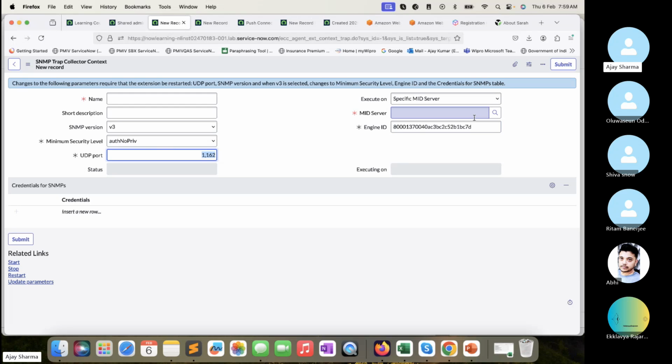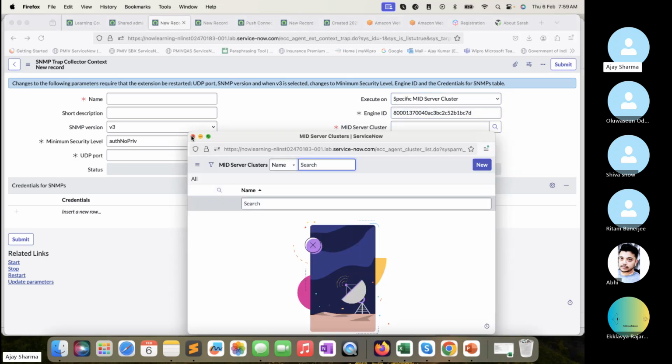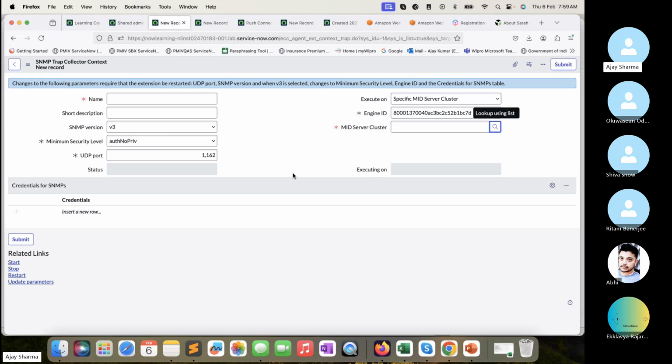Second thing, as I mentioned, the engine ID is generated. That engine ID and the MID server IP address need to be shared with the source monitoring team so they can utilize them. Also be careful: if you are going to use a MID server cluster, then you have to select the cluster here, whichever cluster you have created. But in that case, you have to provide both MID server IPs to the monitoring tool.